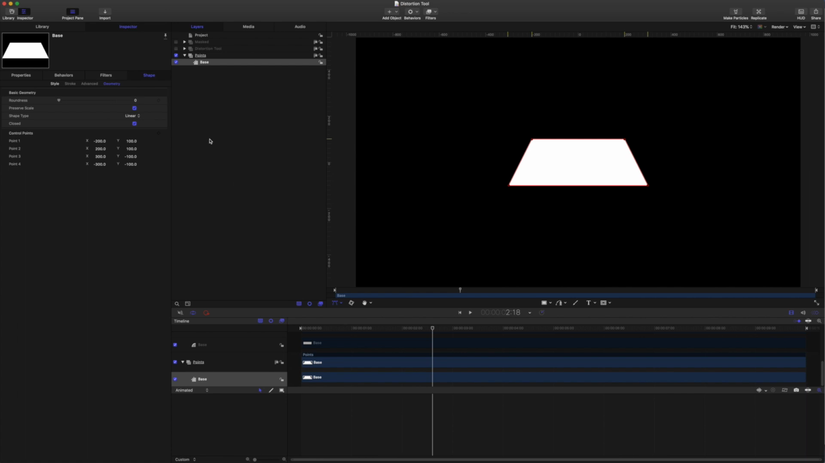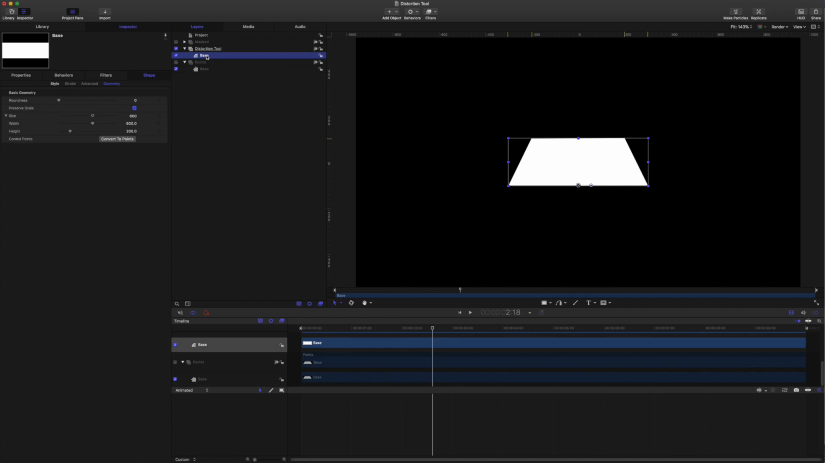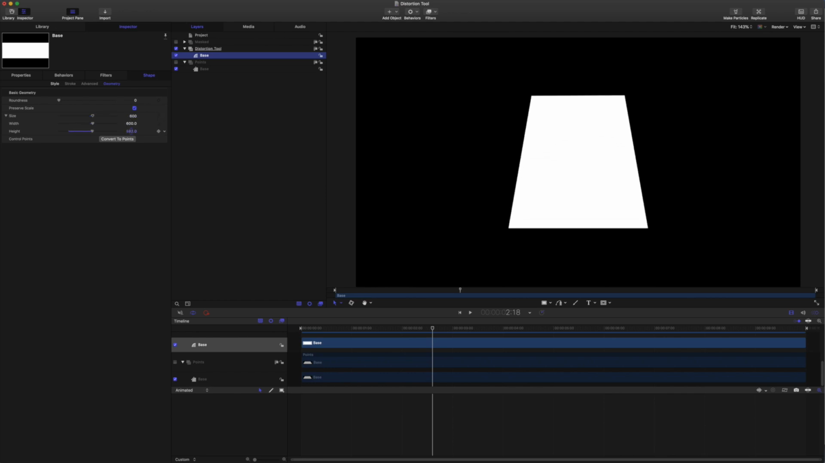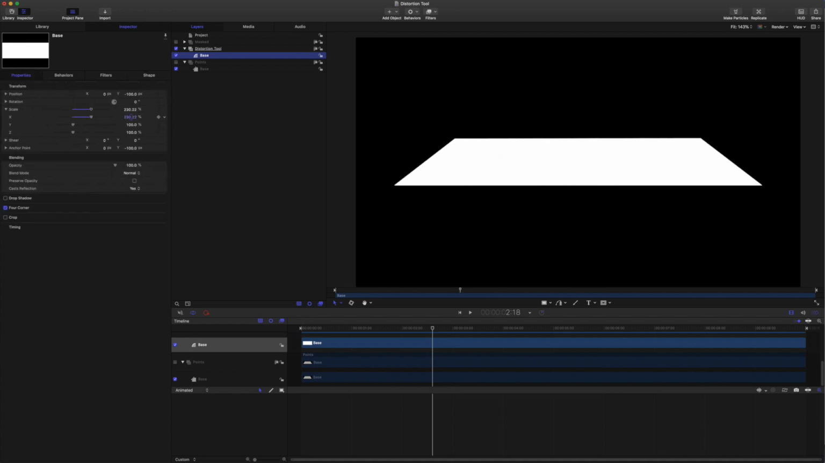One way around that is to use the distortion tool instead. So with this shape here, I've used that tool to make the trapezoid shape instead, as you can see. And because we can do this without converting to points, we can have width and height. So this will solve our problem for the width, as you can see, but still not for height. And it's the same again with the general scale parameters.